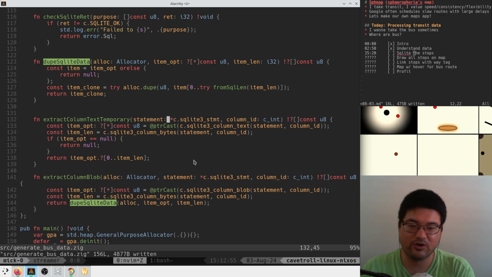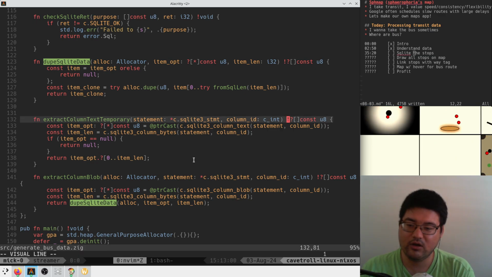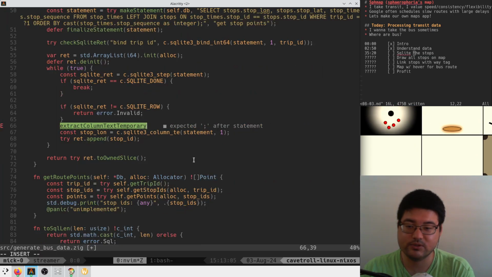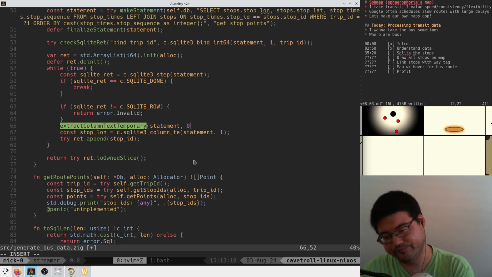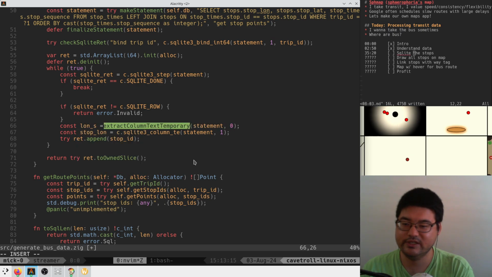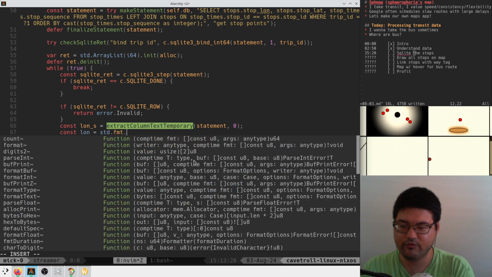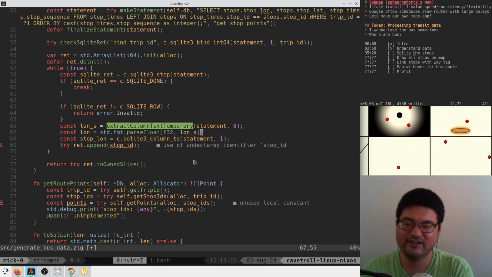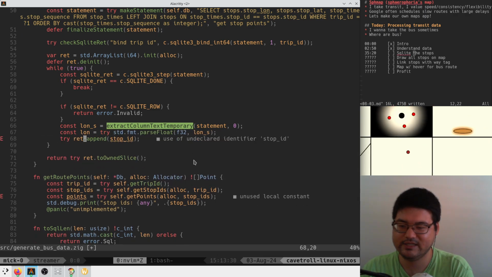Just use 2 ints and roll your own doubles. I mean, it's not my data, right? So not worth it. There's nothing that can fail in here, so this is just going to return this. We're going to say extract column text temporary, which takes in the statement as well as the column ID. So this is going to be the lon string, and we're going to say const lon is std fmt parse float lon string. This is going to be failable, and then we're going to do the same thing for lat.